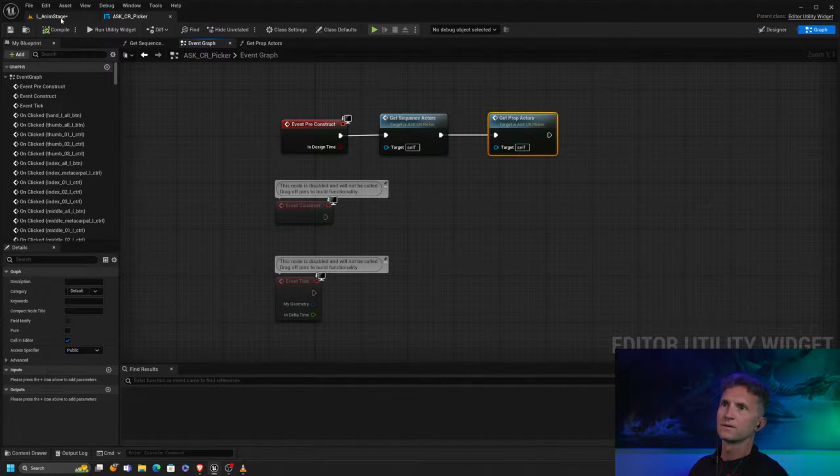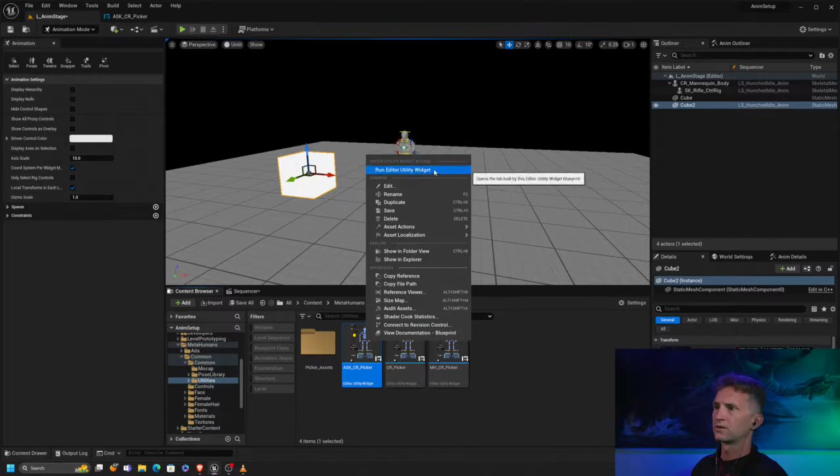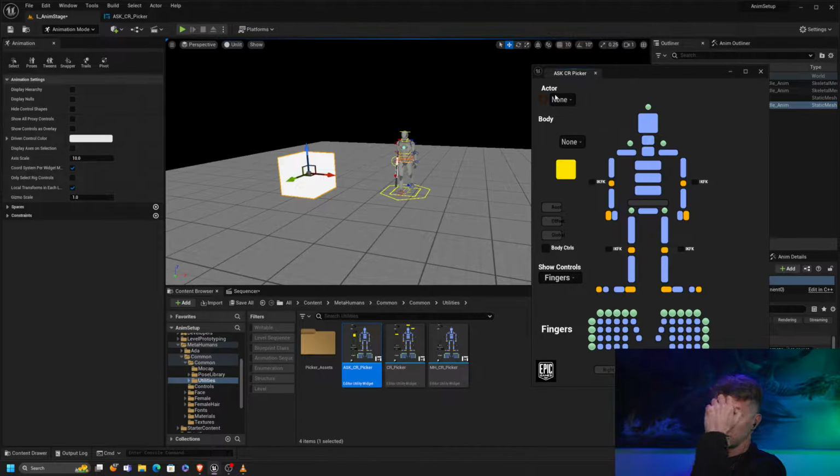Compile and save. Go back to our anim stage. Let's bring up our control picker, run our utility widget, and you'll notice we now have two drop downs. I'm not being particularly picky or OCD with the UI right now. We have our actors. These actors are our control rigs, and then under none, look at that. We have cube 2. So we now have created a drop down for selecting non-control rig characters.